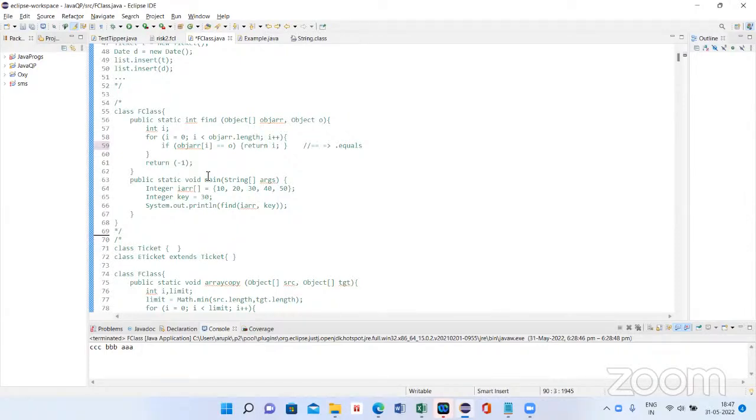No, you have to understand. Suppose I call this, how will your equals be called? Your equals is going to call it as obj array of i dot equals o, right? This is the simple call.